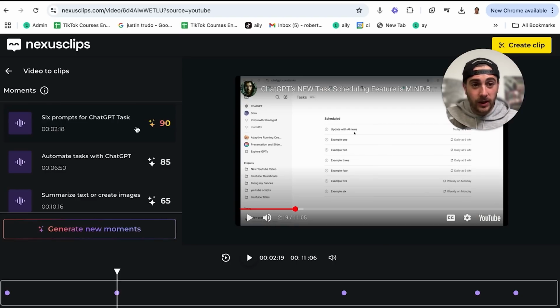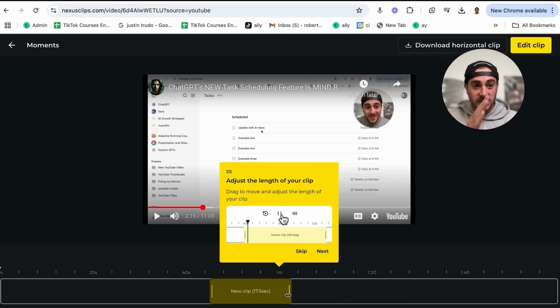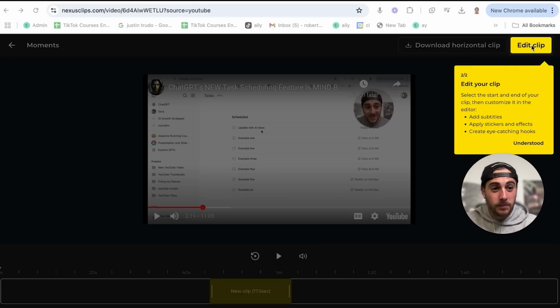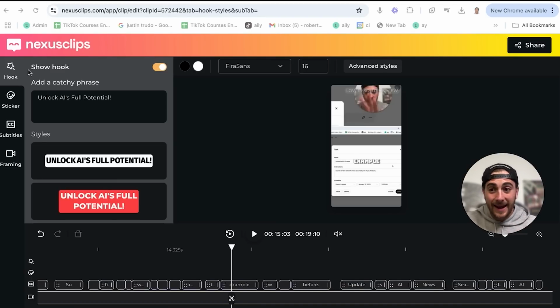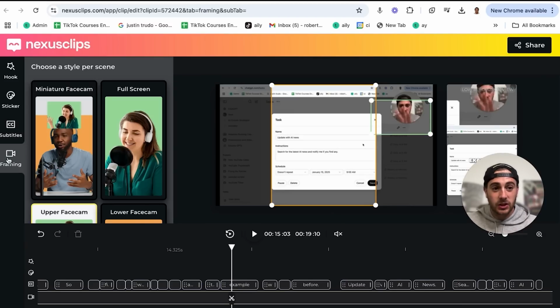Now, if I click on this right here, all I have to do now is click create clip up here. I can adjust the length. For example, I want this to be 17 seconds. Then I click into edit up here, which will bring me in here where I can now affect the hook. I can put different stickers on here. I can add subtitles. I could change the framing, and then boom, export this video.